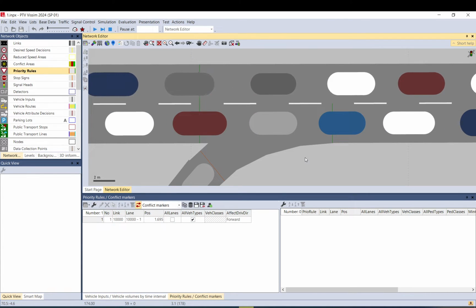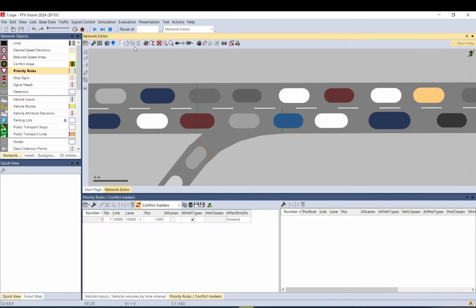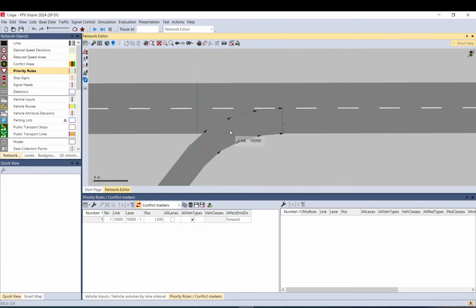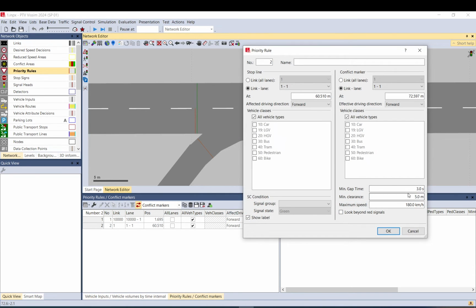So this is something to consider. If you want to create a yellow box where no one stops, you just place another stop line here, again just behind that. Zero, I don't know, let's put 10, 40.